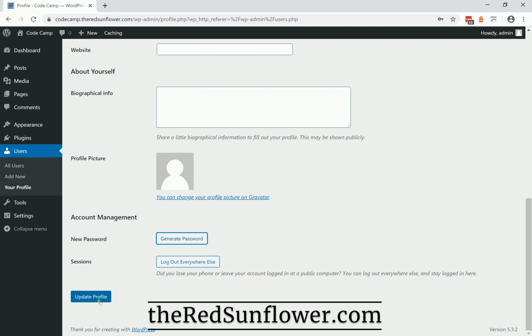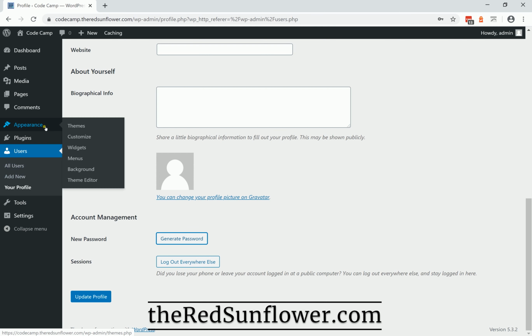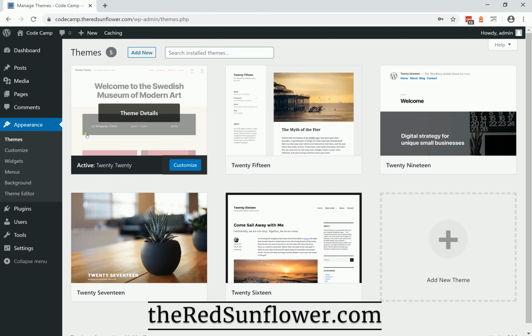Once you've updated your profile, we're going to head to the Appearance tab. Select Appearance and then select Themes. From the Themes panel, you can see the themes that we already have installed. Now, we want to add a new theme, a custom theme, the Codecamp starter theme. To do that, we need to download that code.